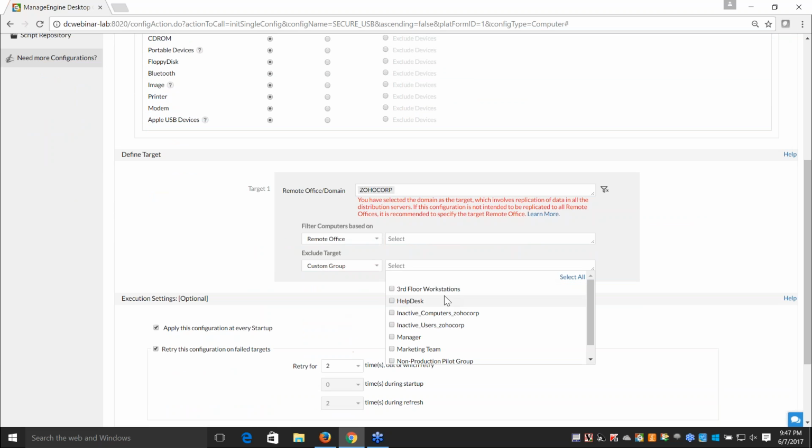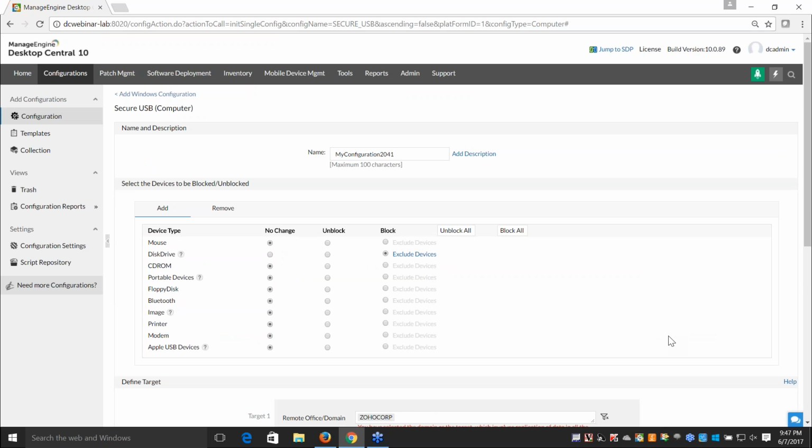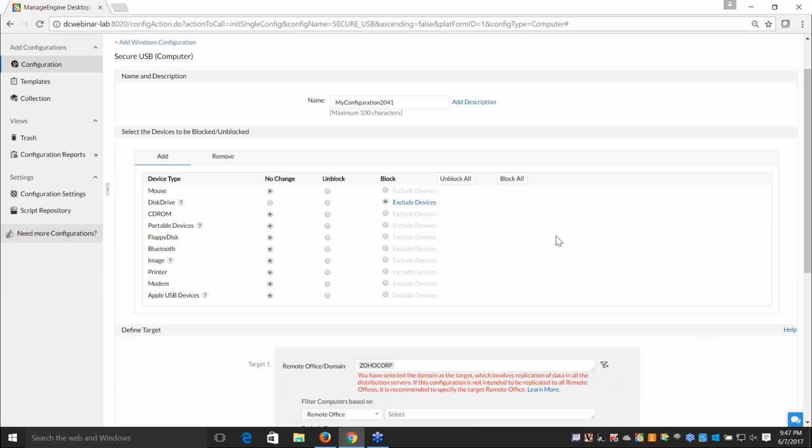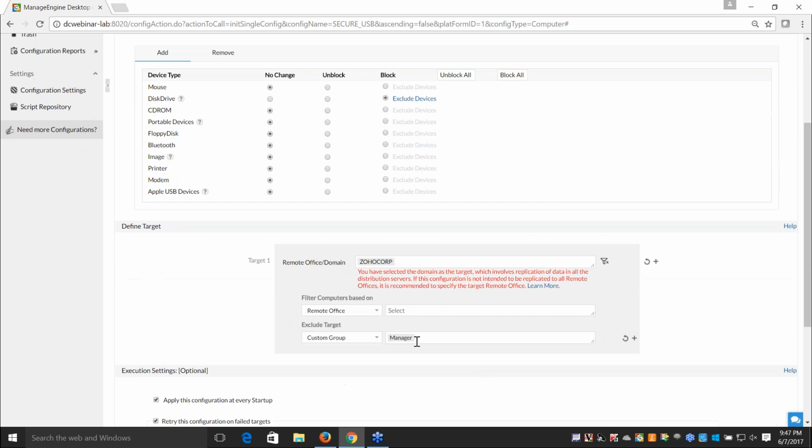So I'm just going to choose a custom group where I already have my managers added. I'm going to choose this group and deploy it. That's it. It will be deployed to the target machine. And once it's deployed to the target machine, this drive will be blocked for all the users, like all the computers, I'm sorry, in the whole domain except my managers. So by which I can achieve it.